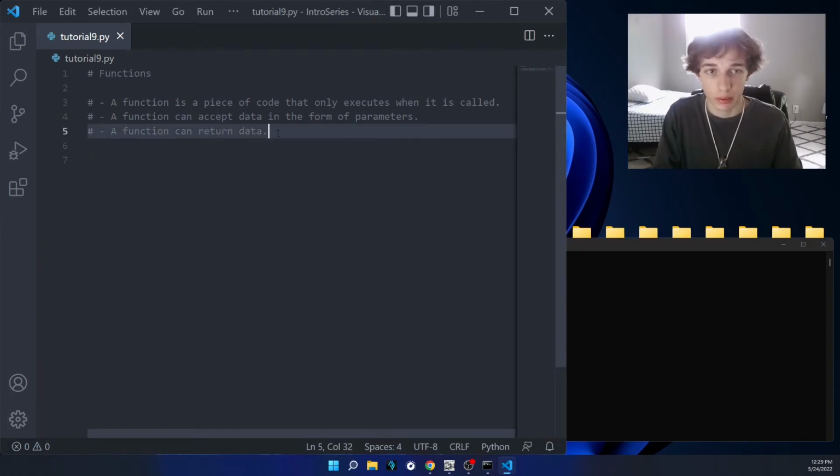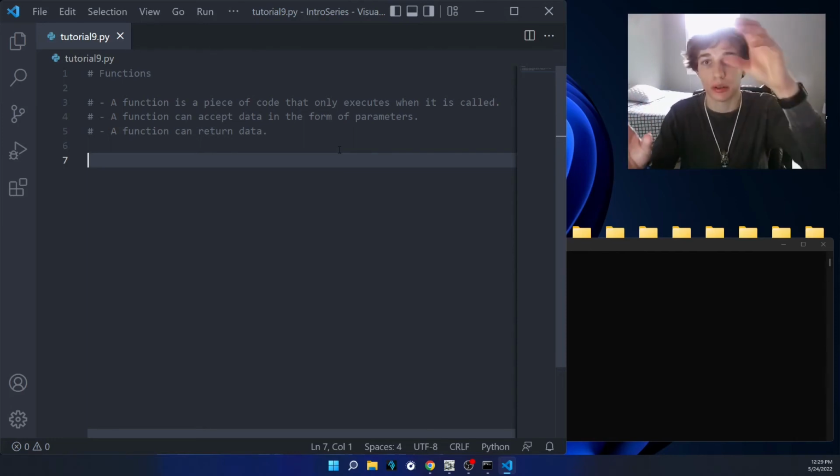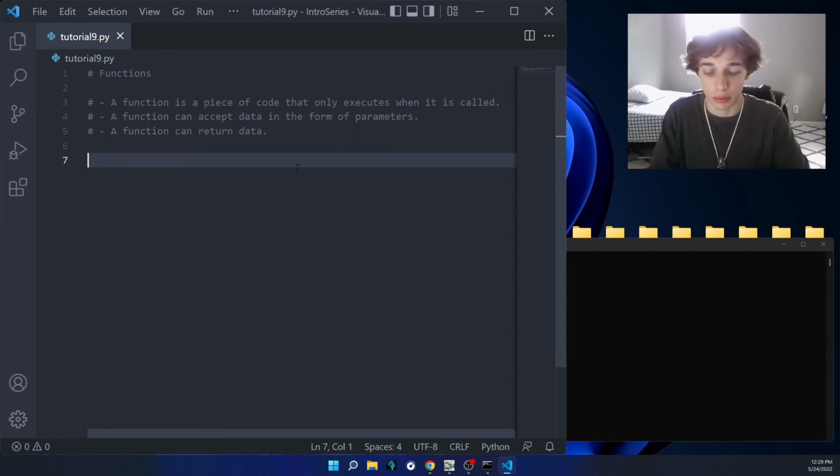Okay, so lastly, a function can return data. So all the functions that we've done in this video have not returned anything, because all they've done is just print something. But sometimes we want to return a value. So for example, we might want to pass in something as the argument, maybe modify the argument, and then return the modified argument. So for example, if we wanted a function that added 5 to whatever number we pass in, then we could do something like this.